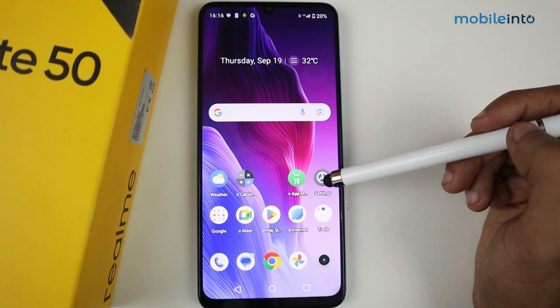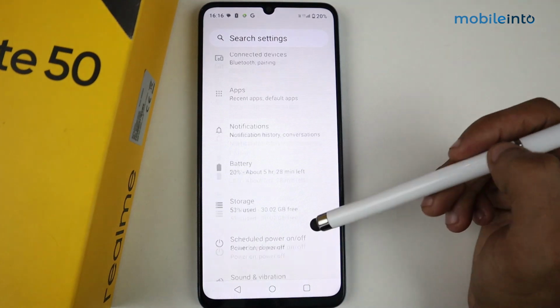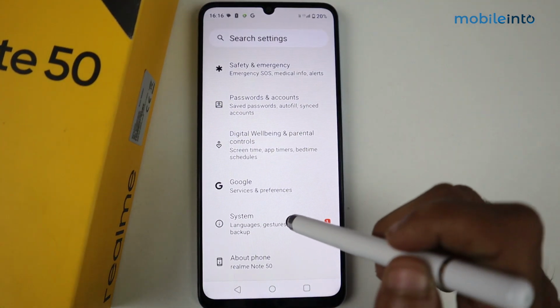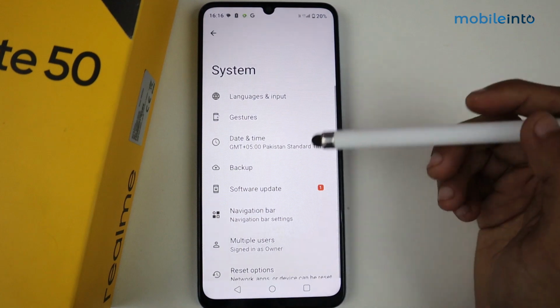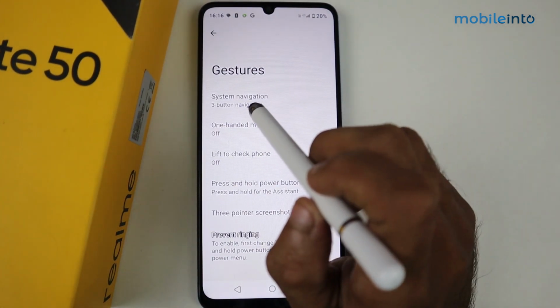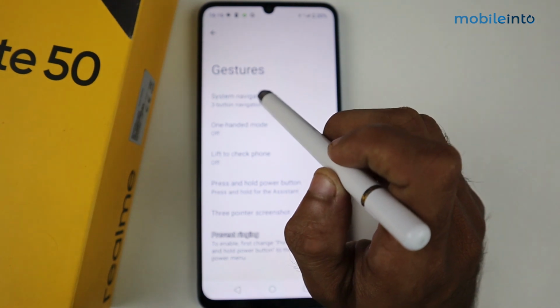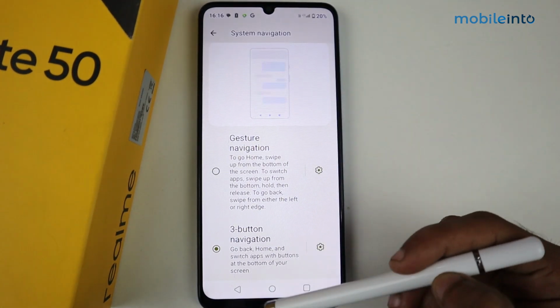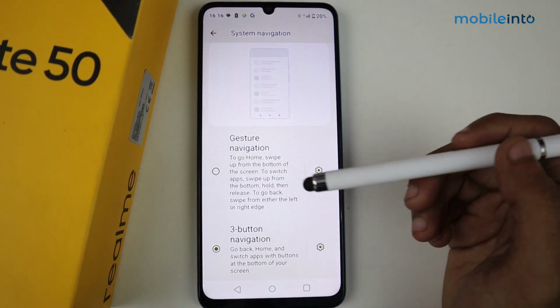For this, all you guys have to do is just go to settings and then scroll down so that we have the System option here. Just tap here. After that, on the second, we have the option of Gestures. So we have the System navigation option here. Just click here, and right now it is set to 3-button navigation, but I am changing it to gesture navigation.